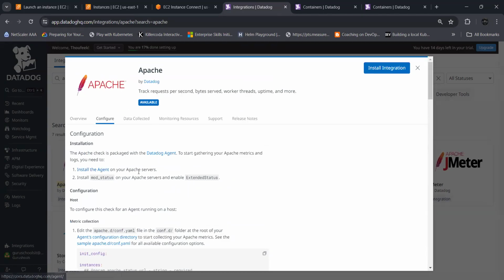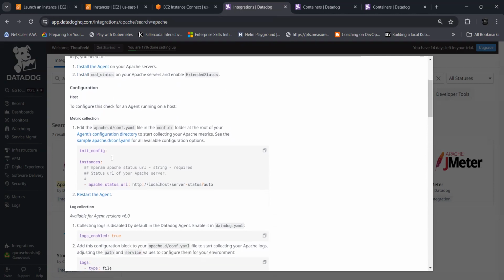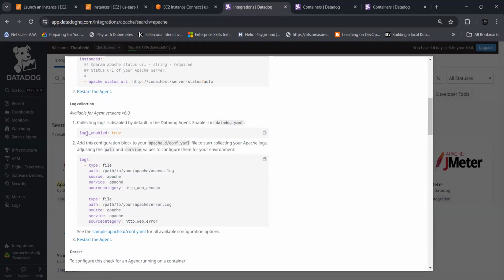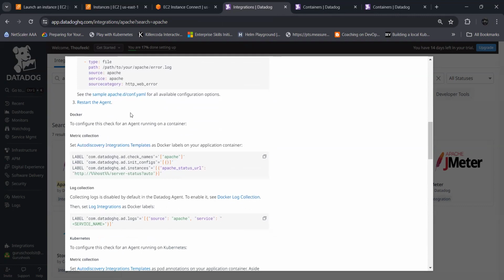First we need to install the agent on the Apache server, then enable mod status. Then there is a YAML file in Datadog, so we need to go there, add these things, then restart the agent. Then for log collection, we need to go to the Datadog YAML and set logs enabled to true; now it's false. Then again we need to go to the config YAML and add the path and all the things. So these are the steps we need to follow.